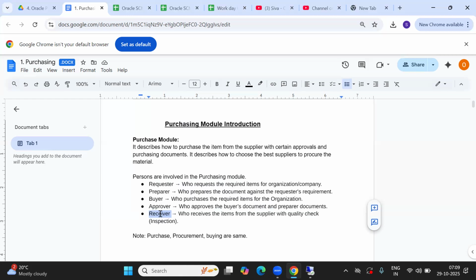For example, we ordered around 50 items. When we receive the items, we need to make sure whether 50 items are there or not, right? So that kind of activity will be done by the receiver. Okay, receiver. And quality checking also.